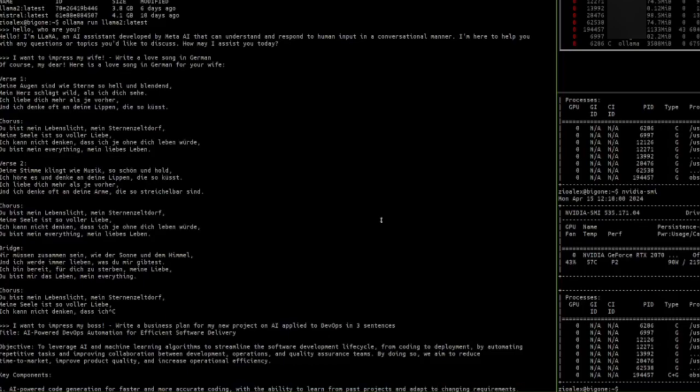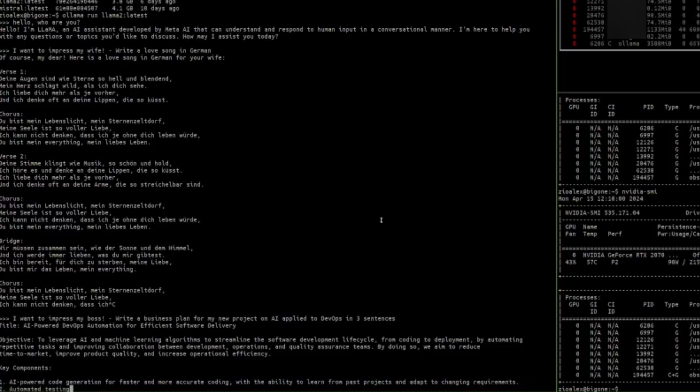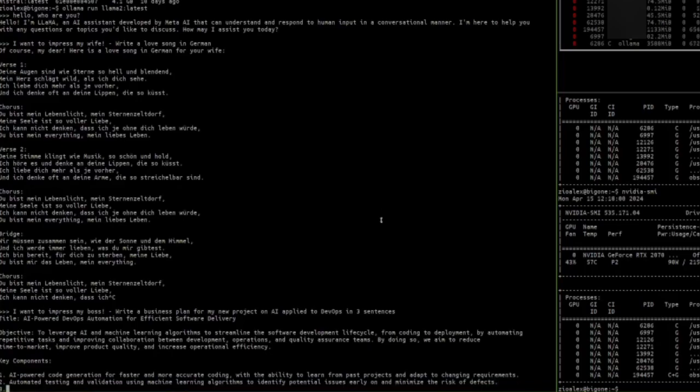And now let's see the three sentences. I said just 3 sentences. Let's see. It did it. And without going deep to read all the things, it looks good. And let's do the next example that I prepared here.